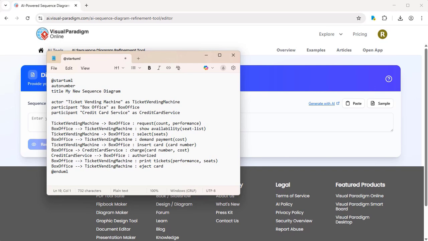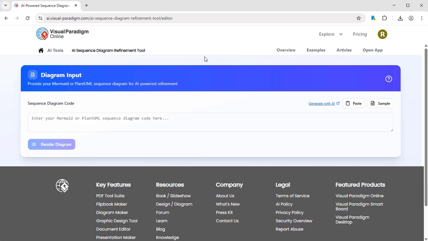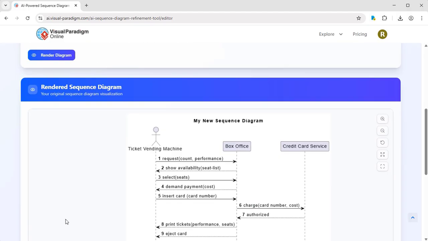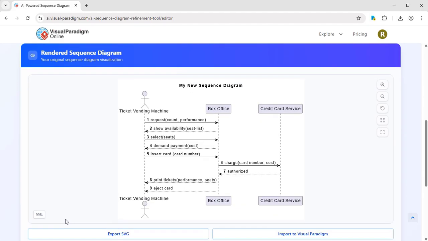Here is the sequence diagram in PlantUML. Copy the code and paste on the online tool. Press Render Diagram button to render it into diagram. Here is the diagram generated from PlantUML diagram code.